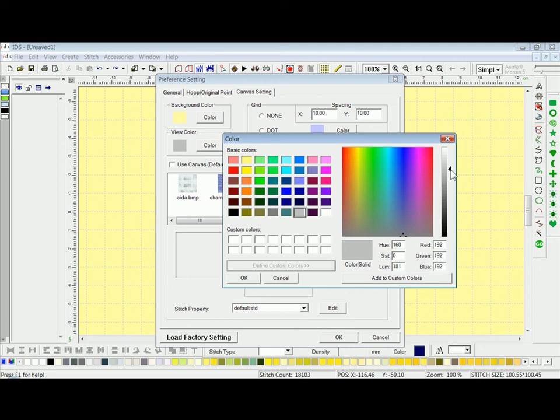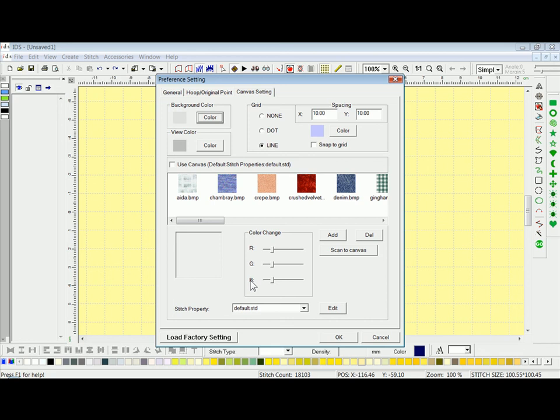I usually like to choose gray, lighten it up a bit, and then press OK. The reason I like to choose gray is because a lot of times we have designs that have white in there, and we wouldn't be able to see our white stitching as well if our background color was the same color as our white stitching. Within the view color, this works with the maximum design work area, so I would just leave that as is.